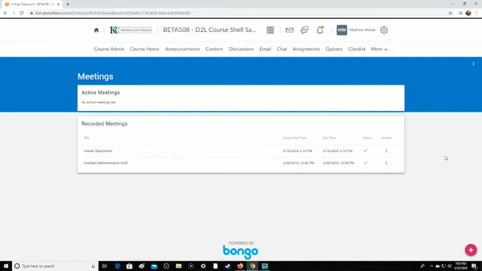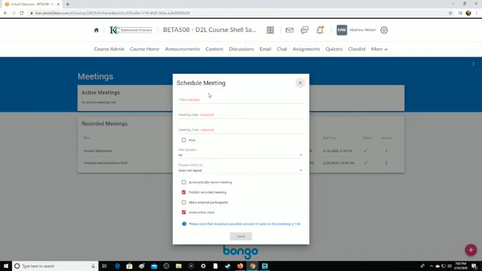Now, the question you're probably wondering is, how do I set up an actual session? Well, there isn't any button on here. You would assume there'd be a new meeting or a start meeting button somewhere on here. It's actually down in the bottom right corner, this reddish pinkish circle over here. When you click on that, it's going to bring this menu up for you.